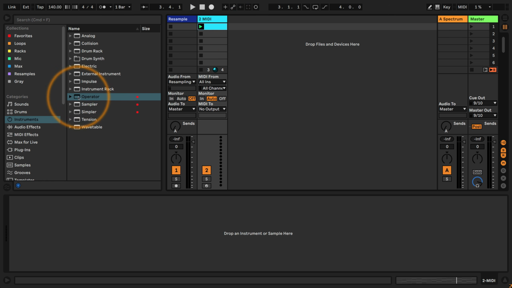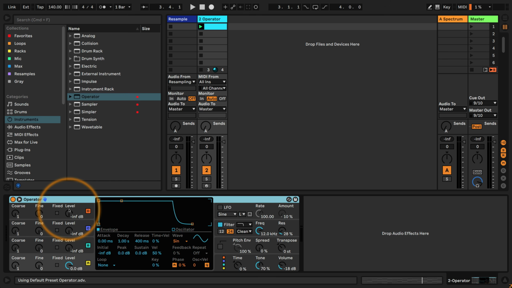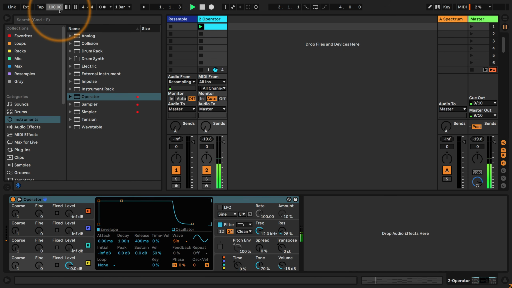I'm going to use Operator because I love Operator and it's pure sine waves. So my Operator by default defaults to this kind of thing. Okay, we're too fast. Let's come down to like 100 BPM.